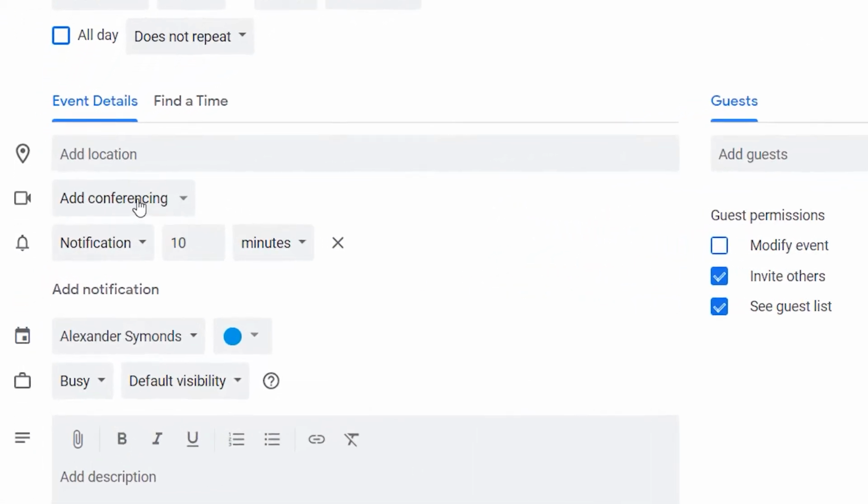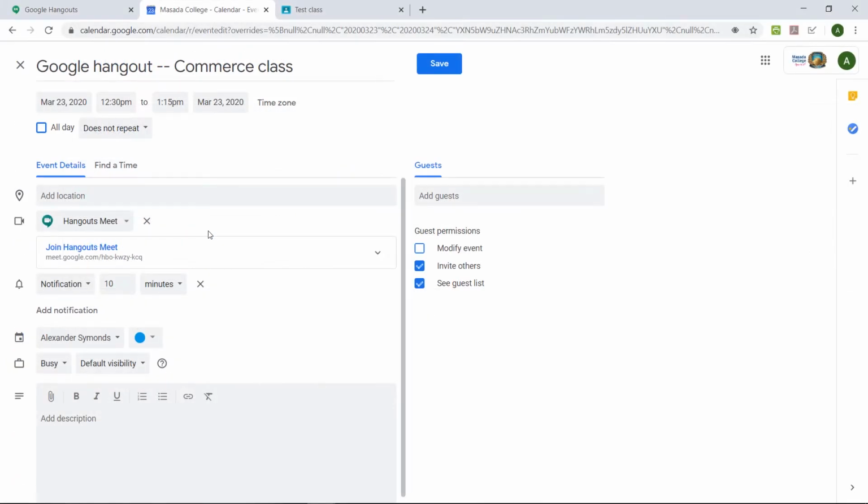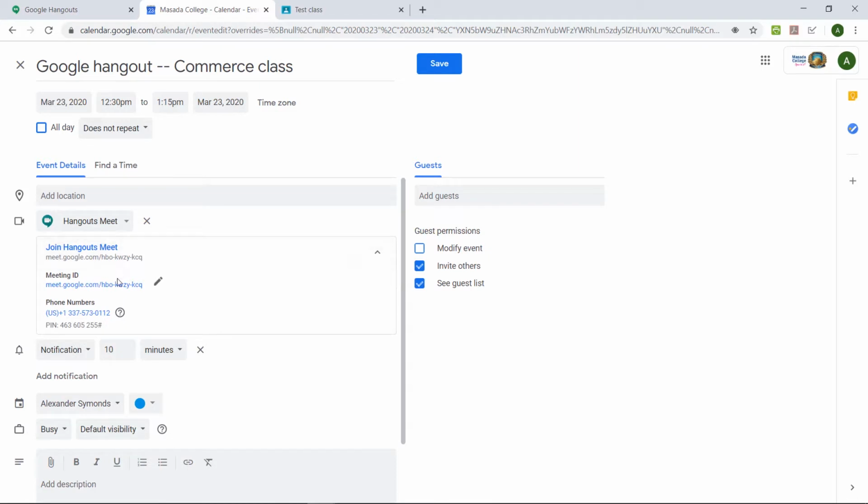If you can see here this conferencing button with this little video camera icon, I'm going to add Hangouts Meet. So what that's going to do is in this calendar invite, it's going to create a Hangouts Meet. And it's really super useful here because I can see the meeting ID and that if people were going to dial in, but let's just focus on this, that this would be the meeting ID that students would need to use to then log into the meeting.